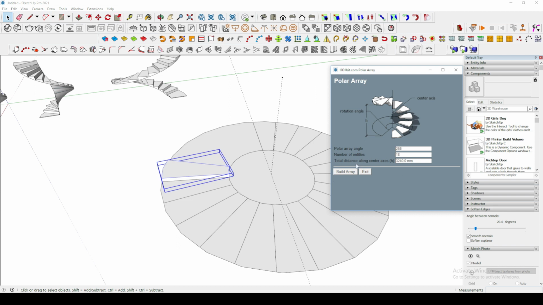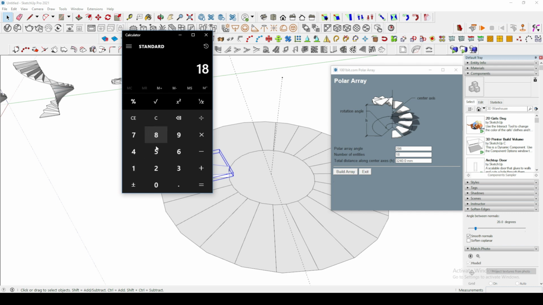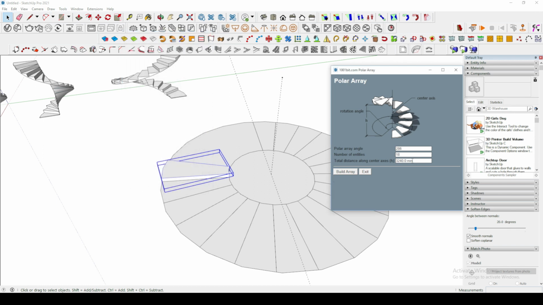Now the total distance along the center axis. We know there are a total of 18 steps, so we need to calculate it. How to calculate? Each riser is 180 mm, and you multiply it by 18. The distance along the axis will be 3240. I have already typed 3240 here.